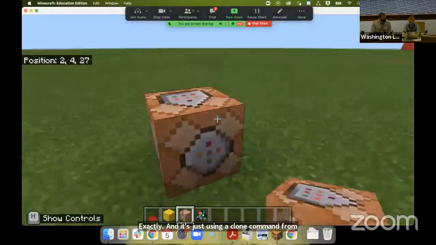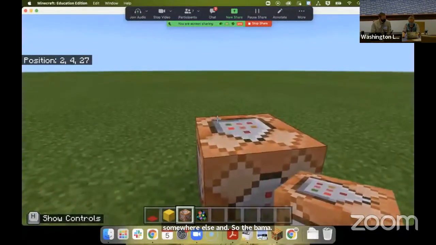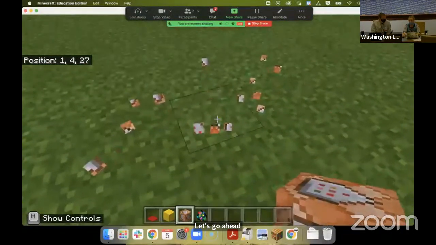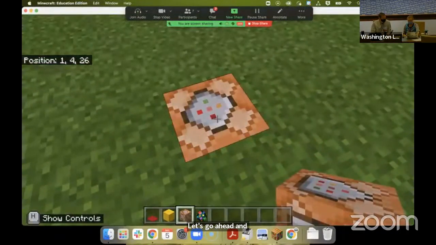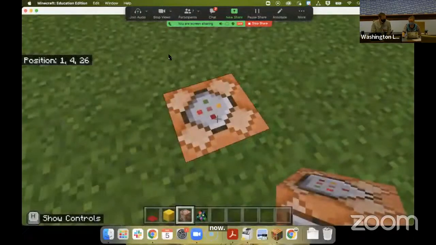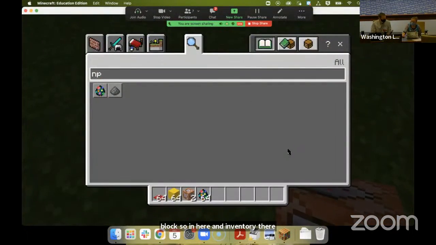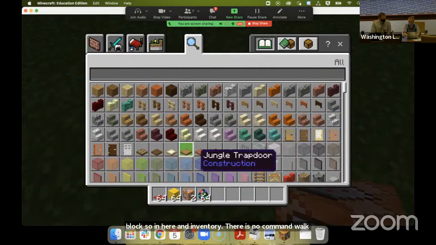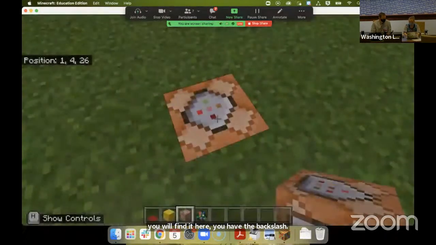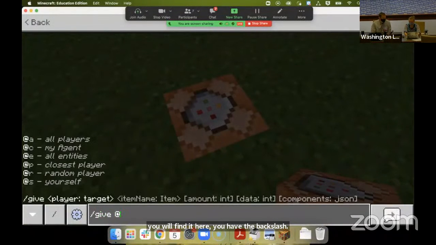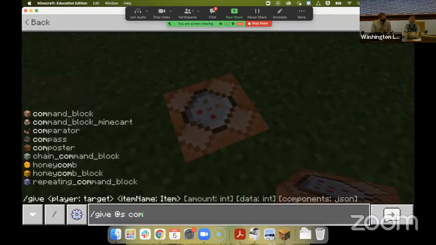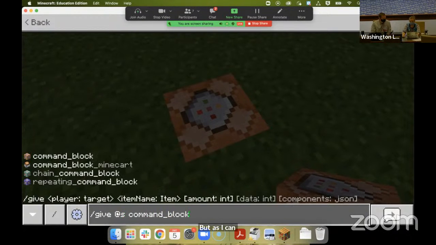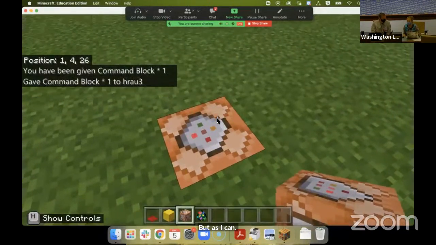Let's go ahead and let's see. Now you need to be in world builder mode and you need to give yourself a command block. So in here in the inventory, there is no command block. You won't find it here. You have to backslash give at yourself, or all players, or somebody else near you, but at S, a command block. So once you have it and you right click it, you can make it do things.